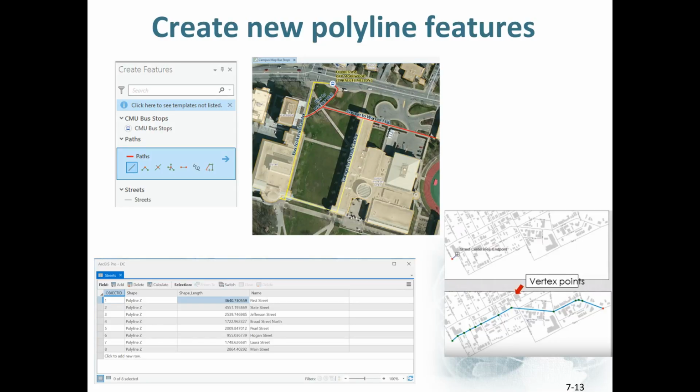Once you digitize the streets, each line, or you can do multi-line to represent one street. You can break into segments, or you can just use one line. You can just digitize one line for one street near our campus. It depends on what you're going to use. So the object ID and shape here, the geometric shape changing into polyline, and the shape length is being recorded.